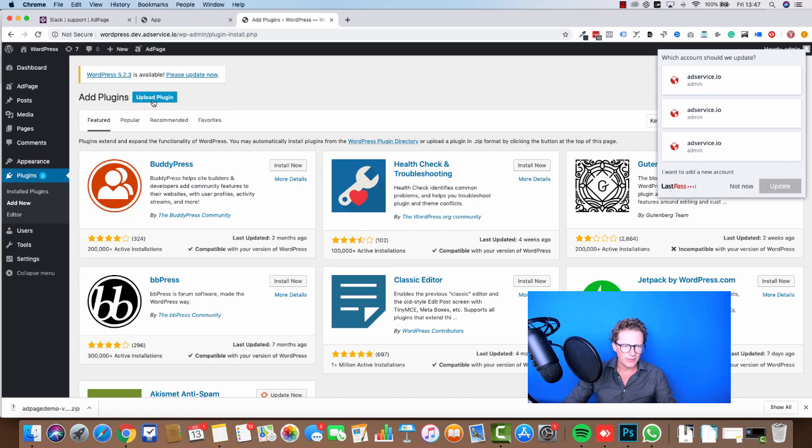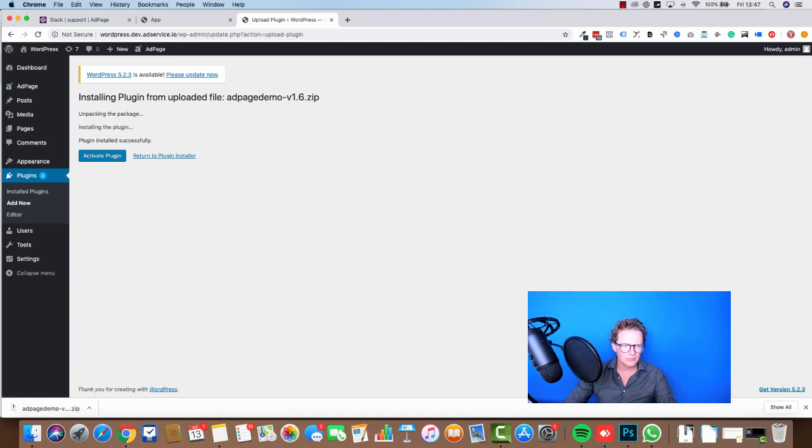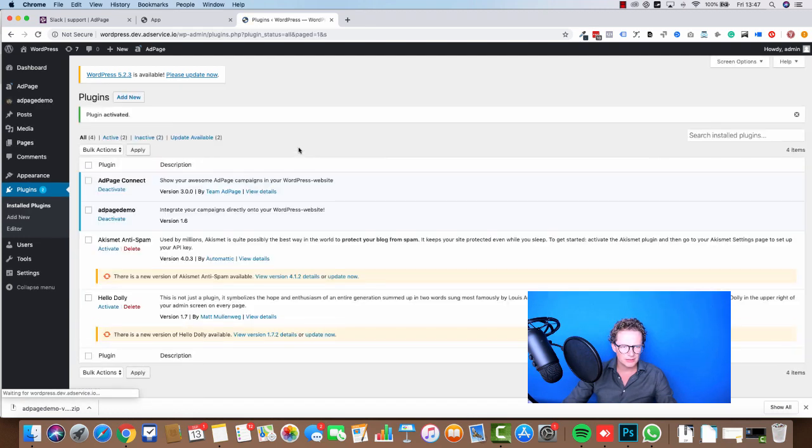And here you have the button upload plugin. I'll choose a file, just drag and drop this one here. And then I will click on install now. Then I click on activate plugin. And then the AdPage plugin is installed.